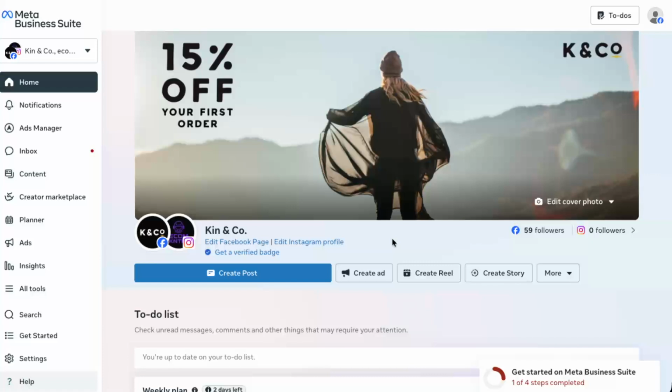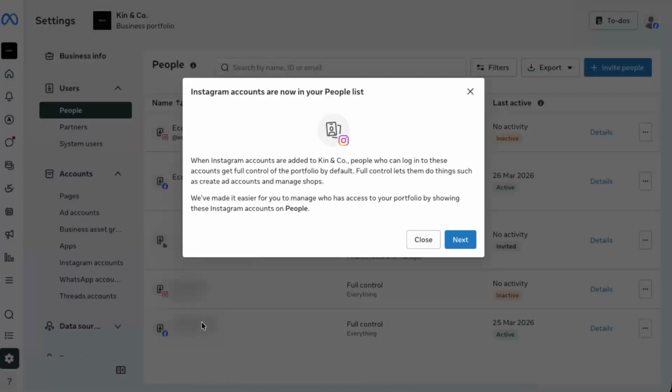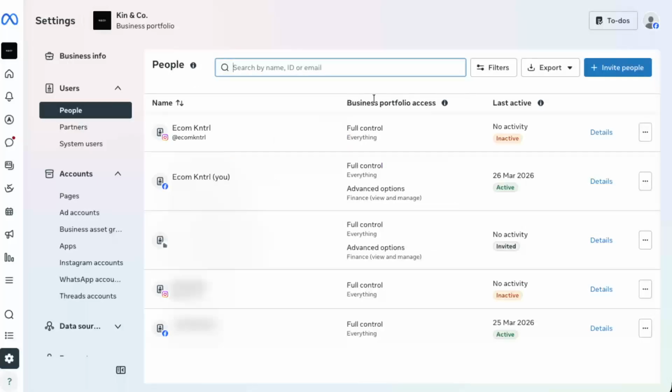Once you're in the correct business suite, look for the settings option. This is usually found on the left-hand side menu towards the bottom. Go ahead and click on settings. This area is where you control all of the behind-the-scenes details for your business assets, so it's the right place to connect WhatsApp.